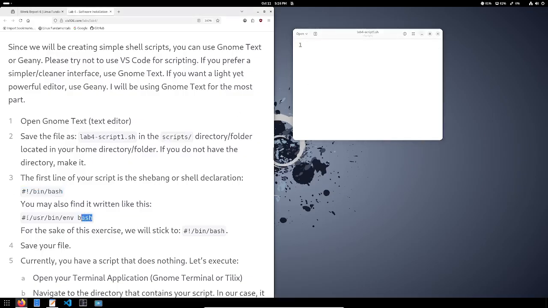Now, the first line of your bash shell script needs to be the shell declaration. You can use either one of these two. Now, I provided an explanation below on the difference of these two. The TLDR is that this is portable because this is going to search for bash in your environment variable. So if you're writing a script that is going to be used on many, many different Linux distributions and different systems, this is a good idea to use, right? This is a way of writing safe scripts.